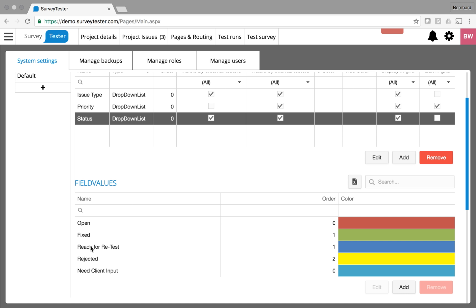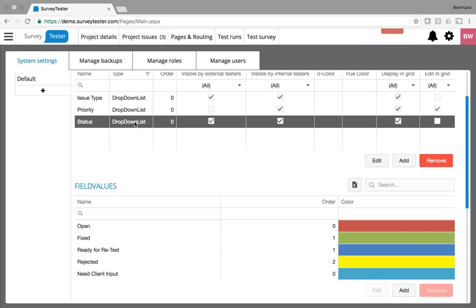Now, every field value can be connected to a color. These colors are good for the overview in a table, where you see in one view what's going on, and you can identify the ones that are really important and are red, and move the others that are fixed, for example green, and ignore these.